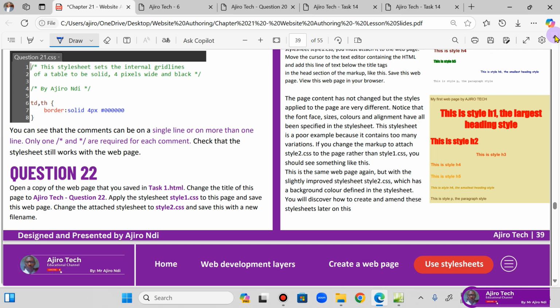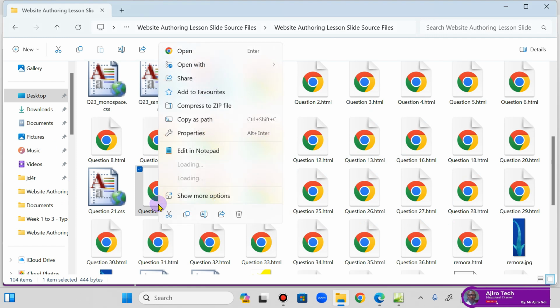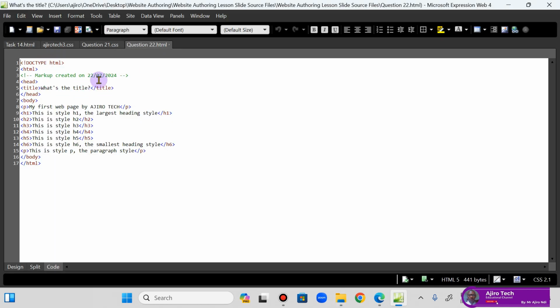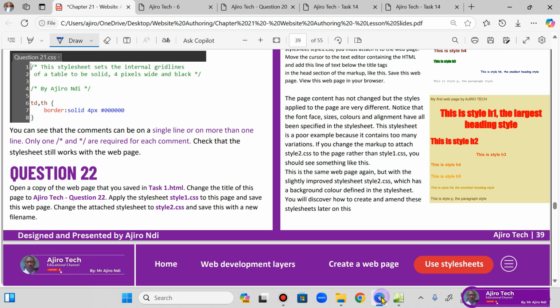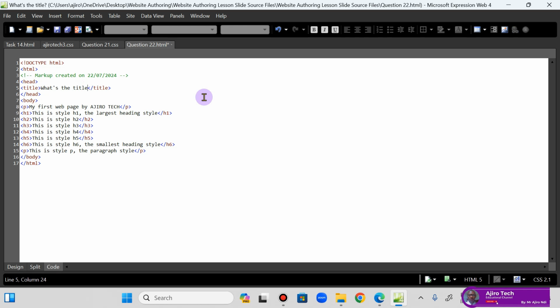So many things happening here. So let's do that. I'm going to open question 22, open with, okay, I'm going to add this right here. So I should change what? Change the title of this page to Ajiro Tech question 22. So what's the text to that?